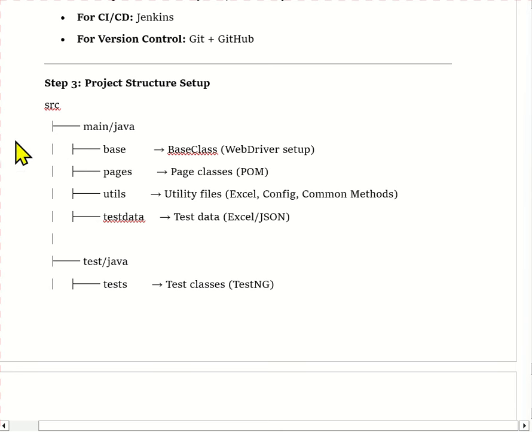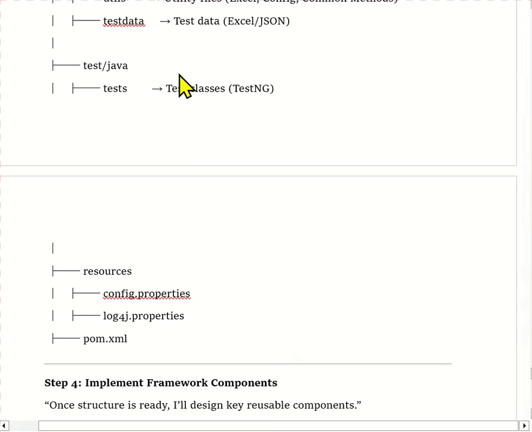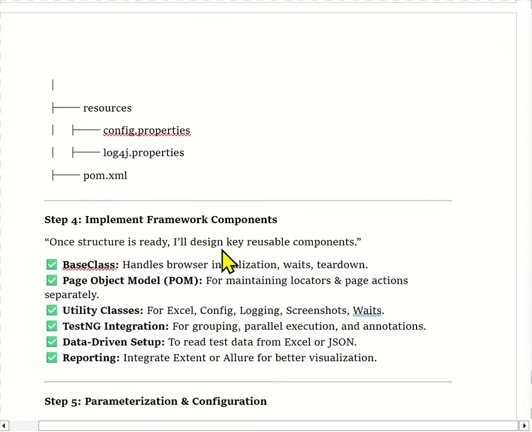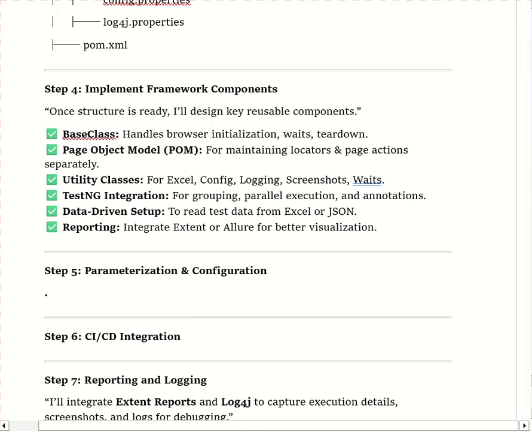Then first is requirement analysis, then there is tool selection, after that there is project structure setup. So this is the whole project structure. In the src package there is a base class, page class, util, and test data. And in the test Java package there is a test class, and resources, in the resources config.properties and log4j. Then after that you can implement framework components like base class, page object model, utility class, TestNG integration, data driven setup. After that there is parameterization and configuration also.